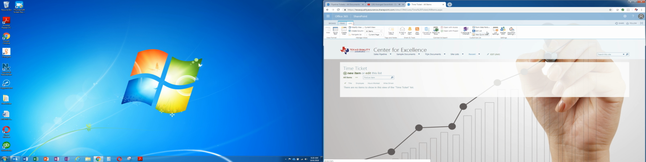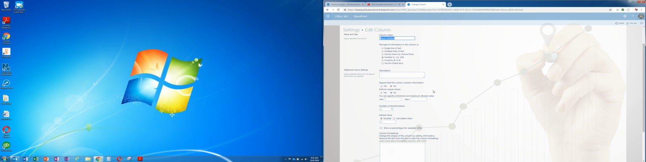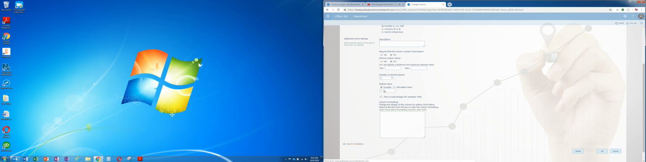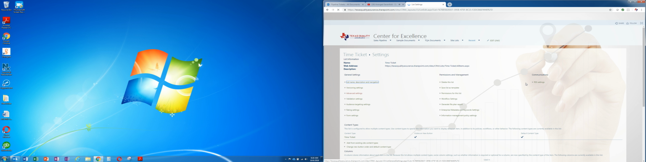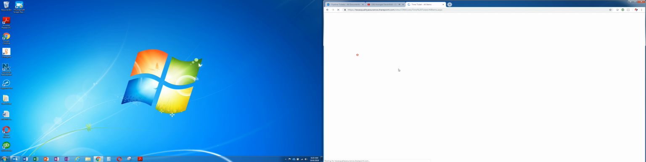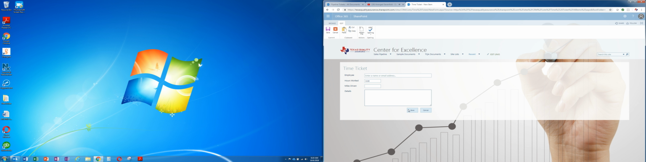While I'm here, let's look at that. So we'll go back to list settings, and we'll go to hours worked. Oh, and now default, there we go. Default value, I typed in 2 for some reason. So now we don't want a default value in hours worked. We do want 2 decimal places so that we can go to the quarter hour. And now we can do a new time ticket.